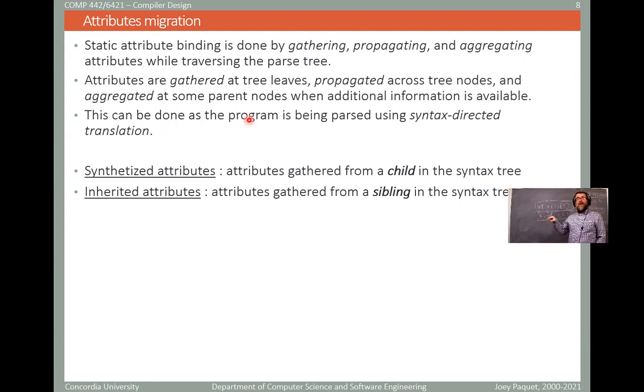Moving from the bottom of the tree up following the parents is called synthesized attributes. That's the simplest kind of attribute migration. But you also have what are called inherited attributes, the attributes that are gathered from a sibling. That may seem strange, but we will see a lot of examples in this video and the following ones too.